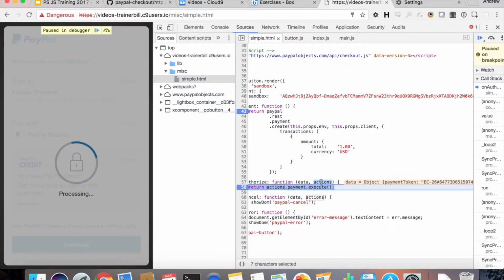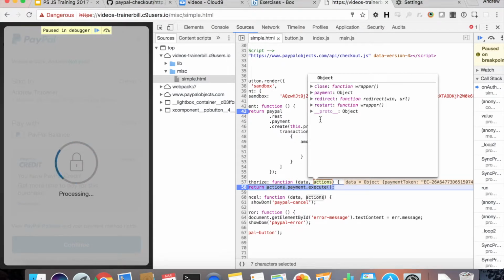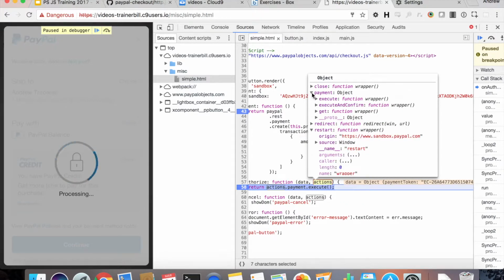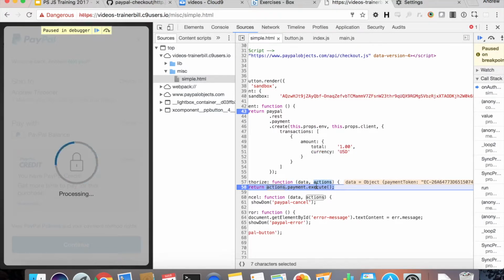So we now have restart, redirect, payment. If we look in payment, we'll see we have execute, confirm, and get. So that's what we're doing here. We're doing actions.payment.execute. So now when I hit play, where am I going to go? I'll give you a second to think about it.